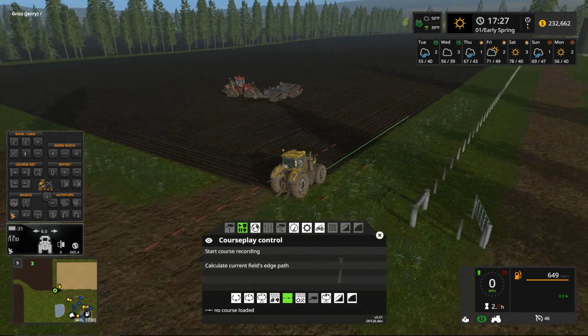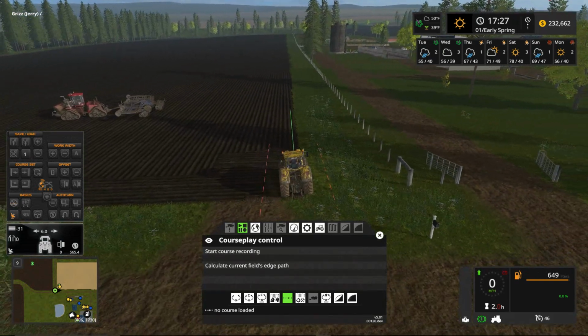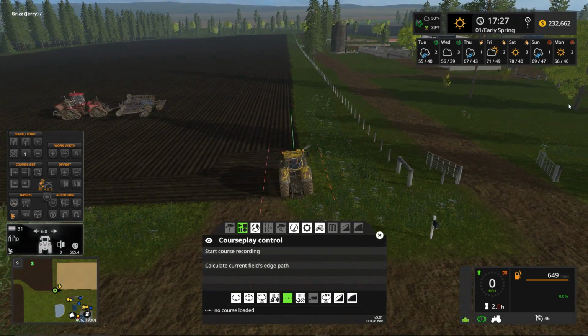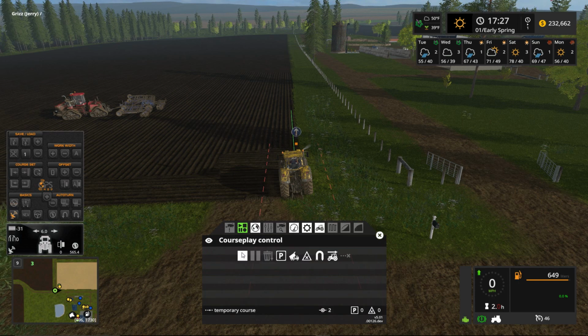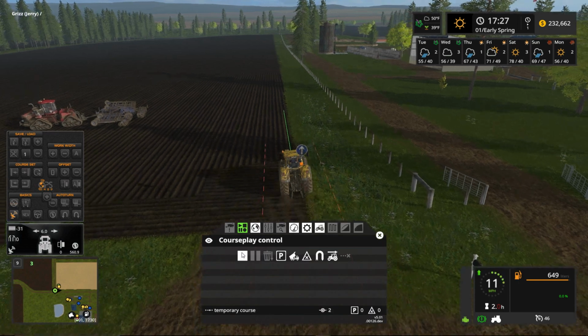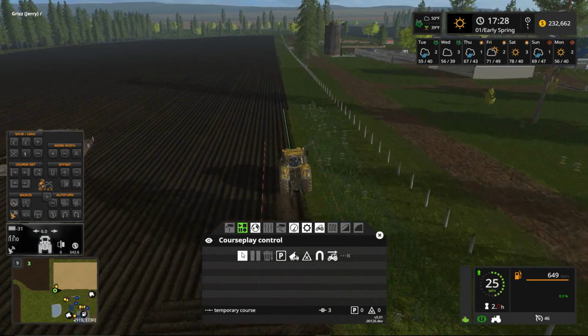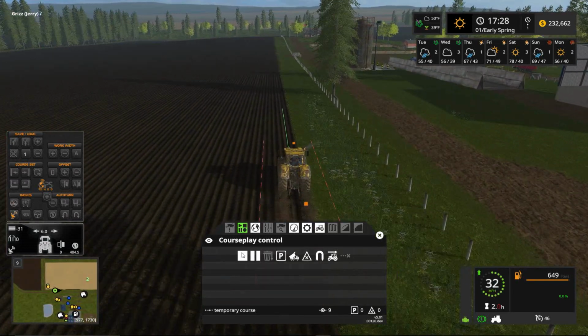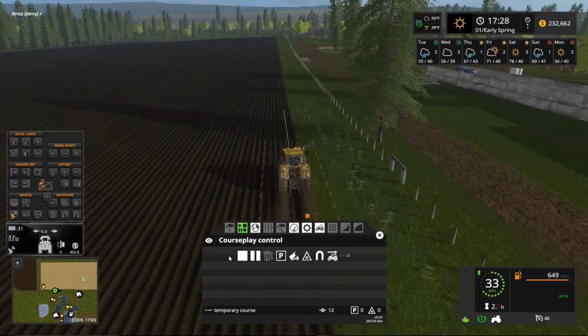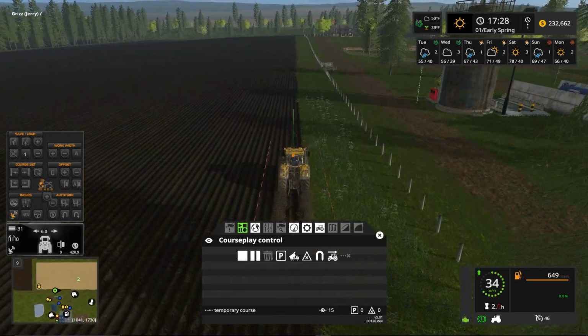Okay, so I'm going to come back around here, and I'm going to line my camera up where I can see really well. I'm going to go ahead and start the tractor up, engage the GPS, and then I want to start my course recording. Okay, and then we are going to just drive through our course just like so. I've got the tractor locked into GPS, so it's going to follow the straight line right down the edge of the field here.